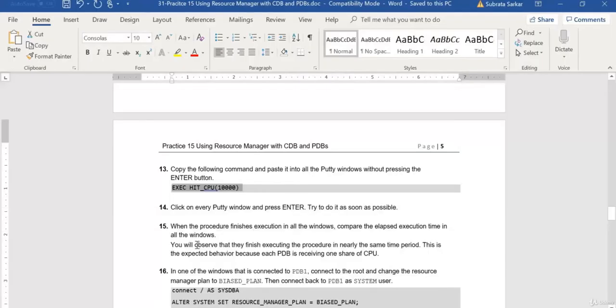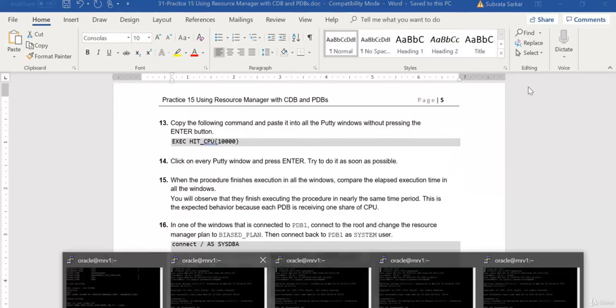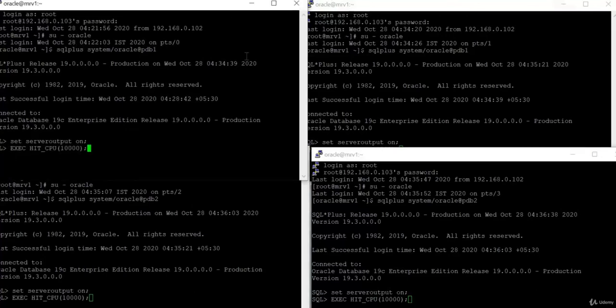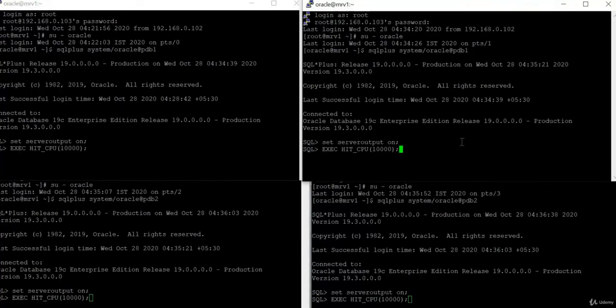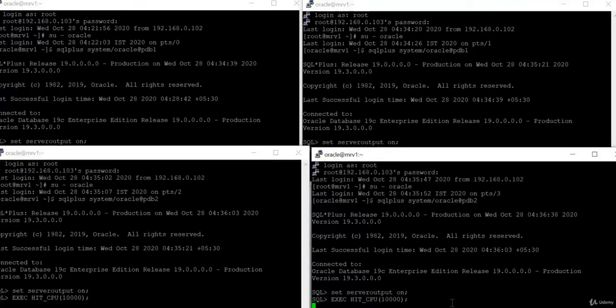Okay. Click on the PuTTY window and enter. Try to do it as soon as possible. So now we will press enter in all the windows as soon as possible. Press enter in each of them.